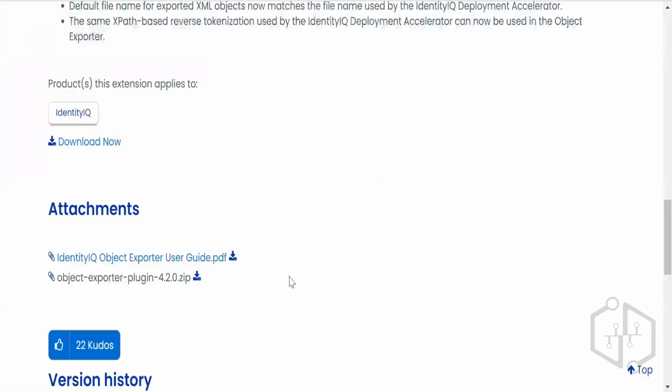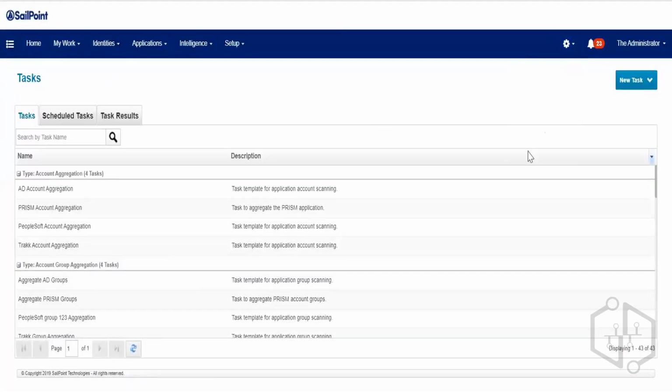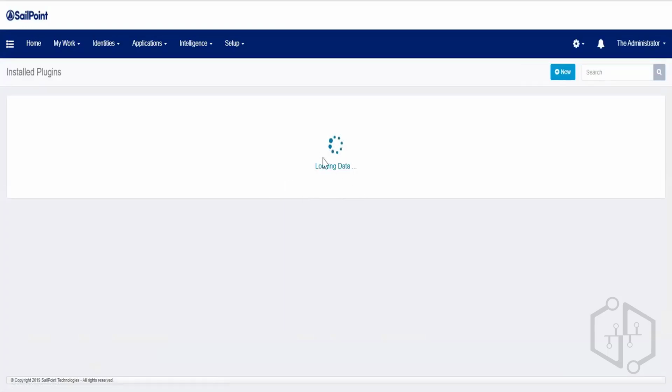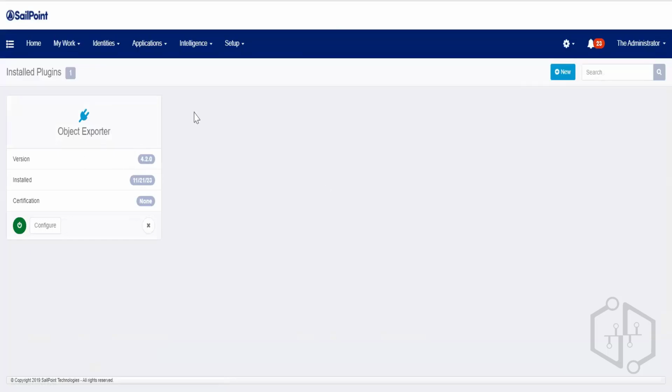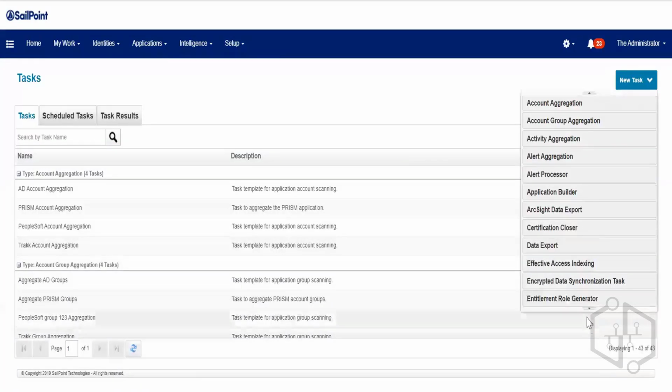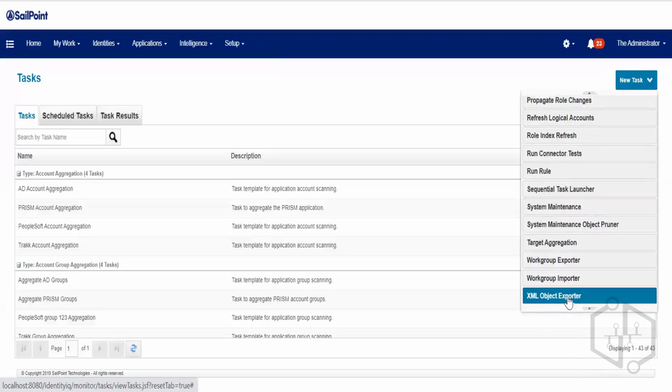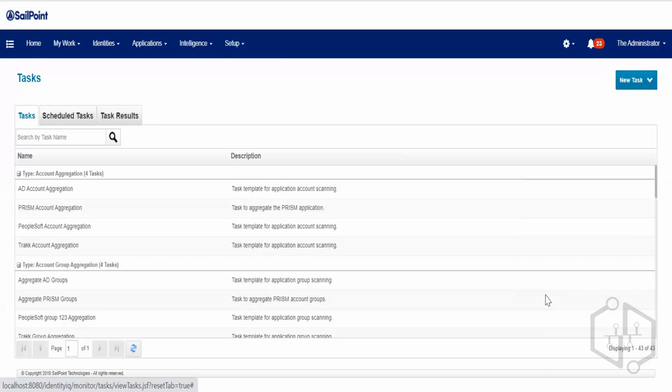We got a hint. Now we will go to the gear icon, plugin. As of now, we don't have any plugin here. Click on new, drag and drop will work. Select the file, and it will install automatically. Successfully installed the object exporter plugin. Since I know it's related to task definition, I'll go to setup, task. From here, click on new task and scroll down. See, here we have the XML object exporter. This is a kind of plugin, and with its help we are able to utilize this task, the XML object exporter.